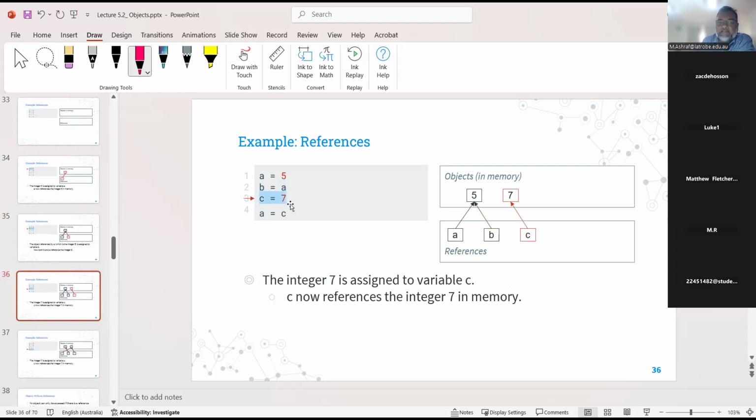And now next line, c equal to 7. So c is another reference that is pointing to another memory location of 7, right? Not location, it is a value. Another location which has a value of 7 that it is pointing to. Now a equal to c.